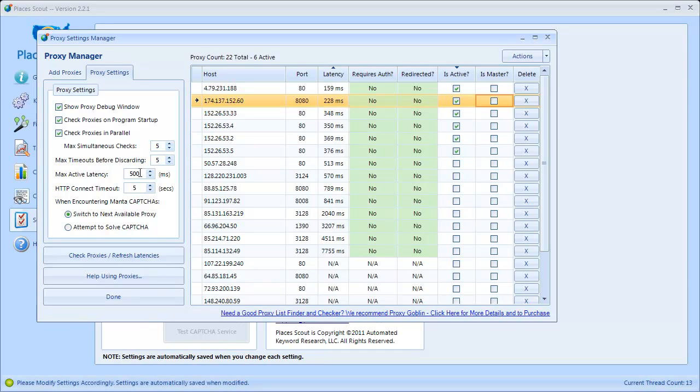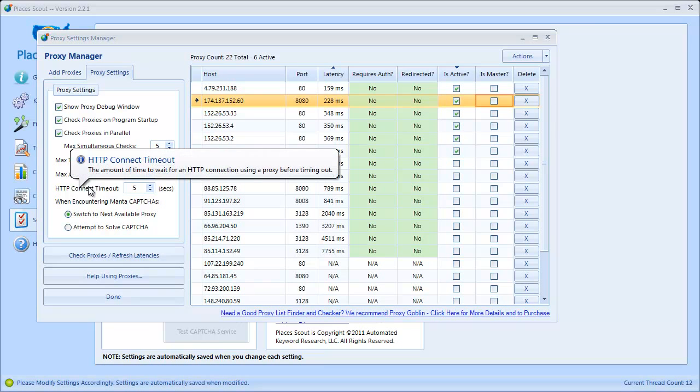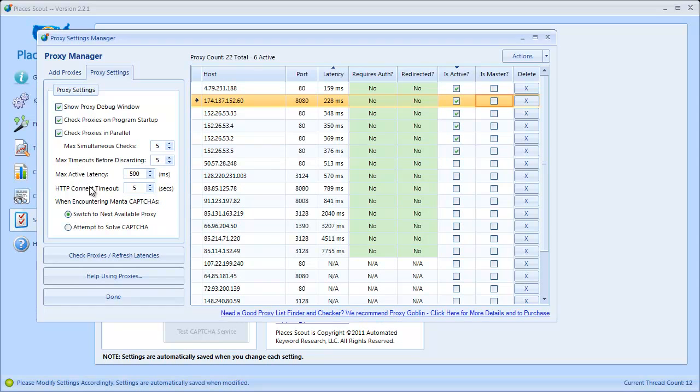Next is the HTTP connect timeout setting. This is how long we're going to wait for a request before we consider the request timed out. And that goes hand in hand with the max timeout. So if I get Google's homepage and we're sitting there for more than 5 seconds, we're just going to say that timed out, and we're going to increment the proxy's current timeouts. So that's what that setting is.